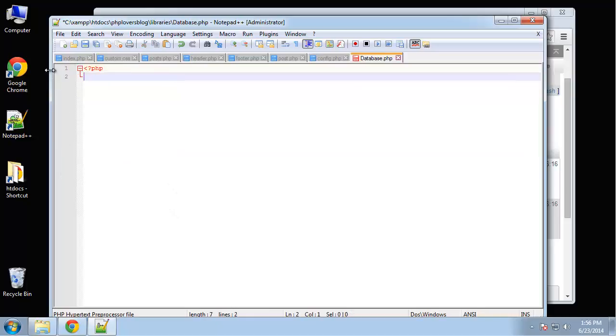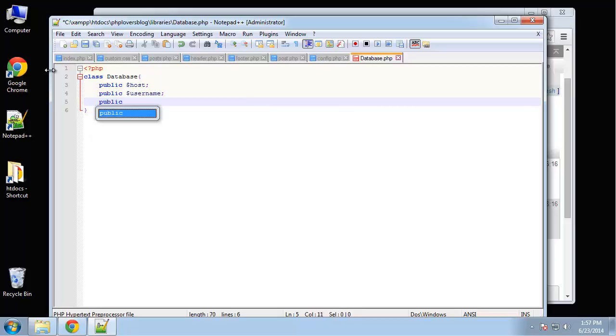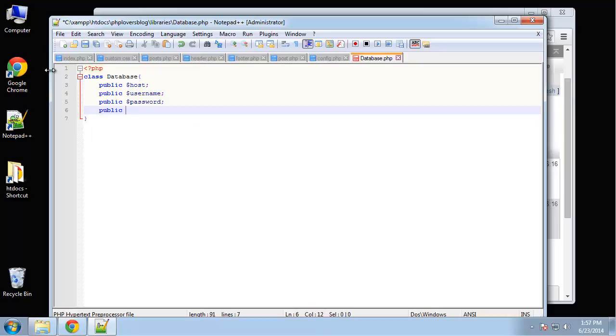So let's create our real class. We're going to say class database, and we're going to have a few properties here. So we're going to have public host, public username, public password, and if you can recognize this list, we just created the constants that hold the actual values for these variables. Let's say db name, and we're actually going to set those up here as well.